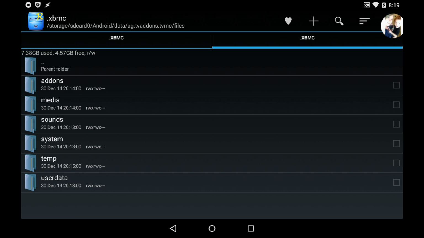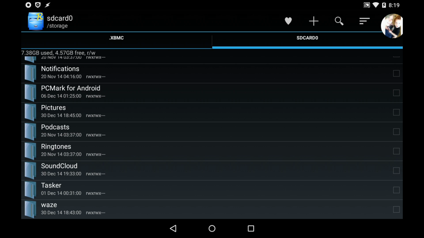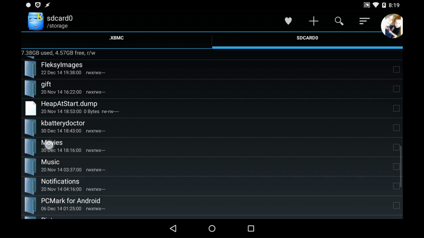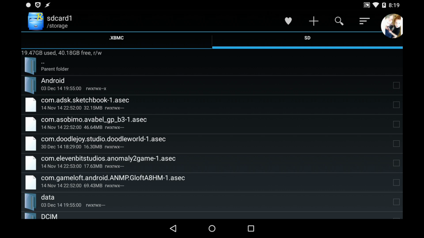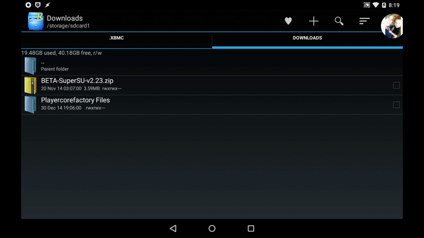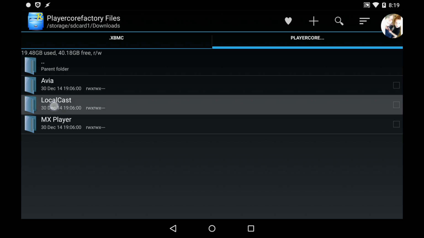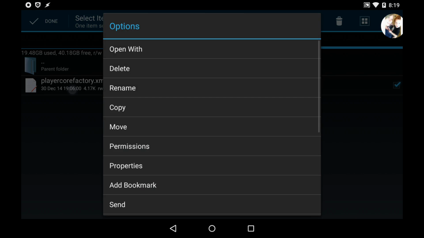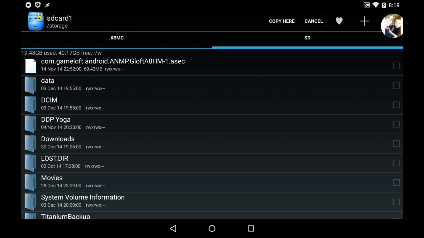And let's see. So you're going to want to go to your folder or your file, sorry. I have them all separated, one for Evia, one for LocalCast, one for MXPlayer. LocalCast, just copy it, and go back out.